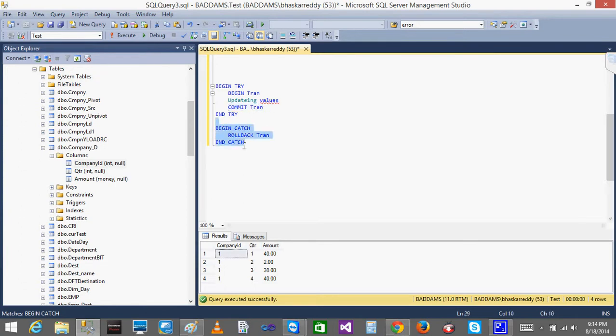It will not go to the catch block at all. It will only go to the catch block when there is an error between the begin try and end try. If there is any error between them, then only it will jump to the catch block, or else it will not jump. It will execute these values. Are you able to get this, Durga?